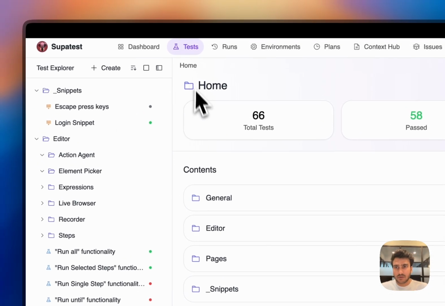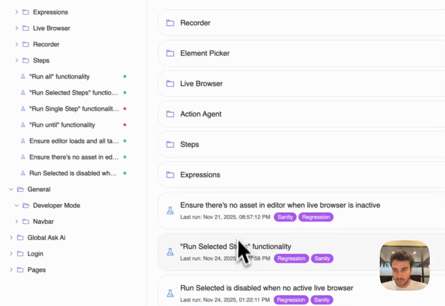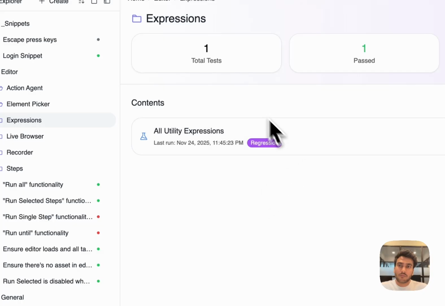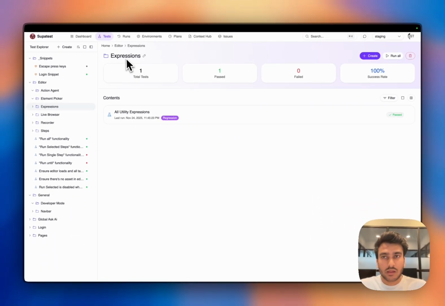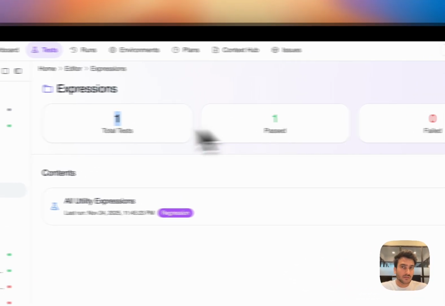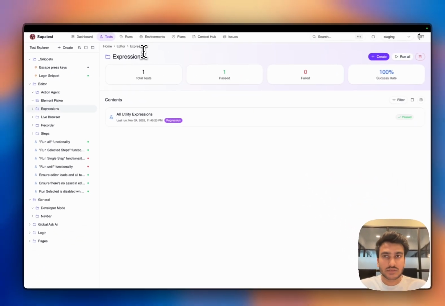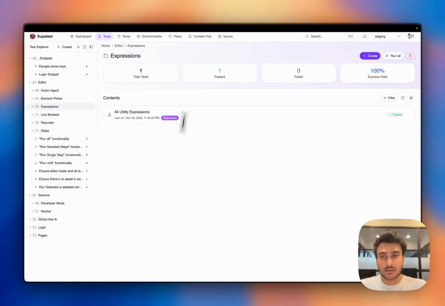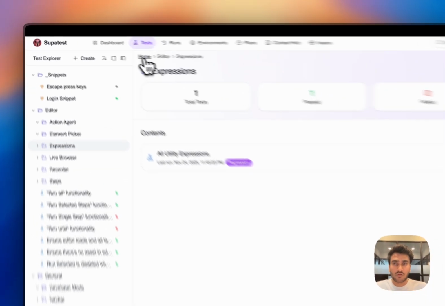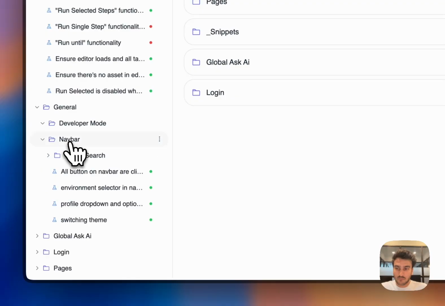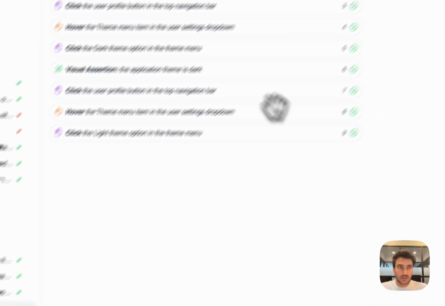Now let's navigate to a different directory. Let's say I am in the expression directory, and there is a total of 1 test case. These are the stats being shown, and this is the breadcrumb, which helps you understand where you are exactly in the whole Supatest Explorer context, and you can also navigate through it. So let's say I want to go to home again. I can easily go. You can navigate through the Explorer itself, right?